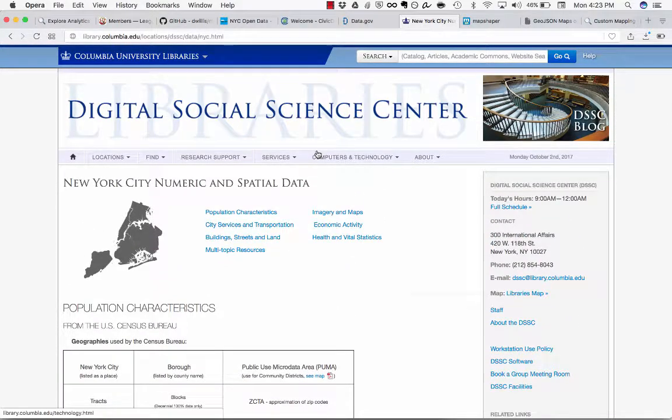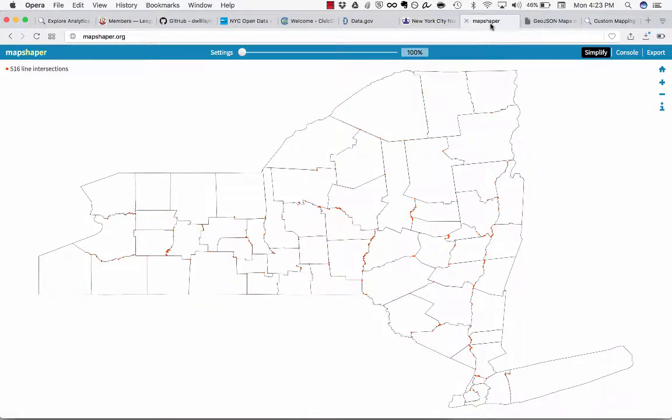So once you have those GeoJSON maps, or if you have those data sets, another really important tool I've found is at MapShaper.org. This allows you to upload any type of map file and convert it to GeoJSON. So sometimes you'll find maps that are in a file format called shapefile or others. Explore Analytics uses GeoJSON, so MapShaper allows you to very easily convert that. It also allows you to simplify.